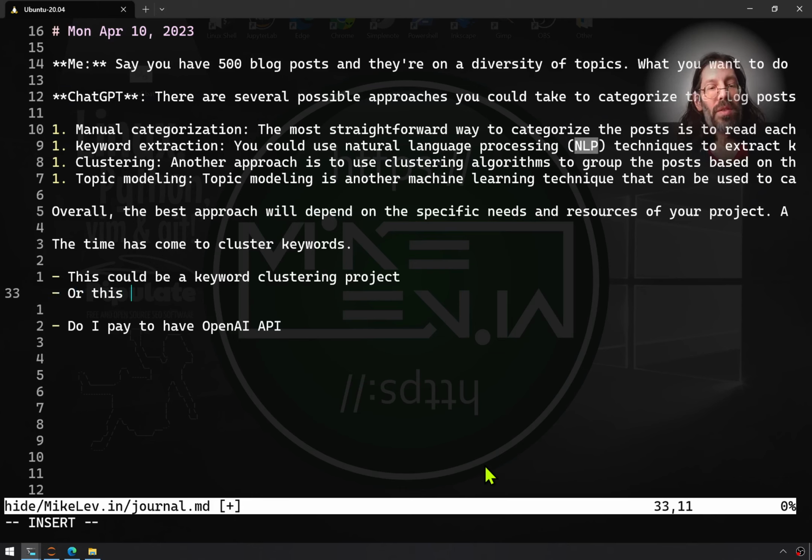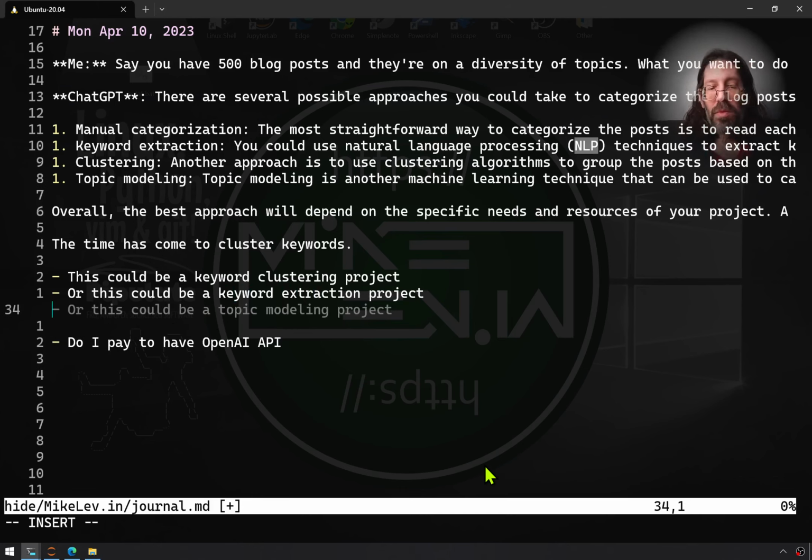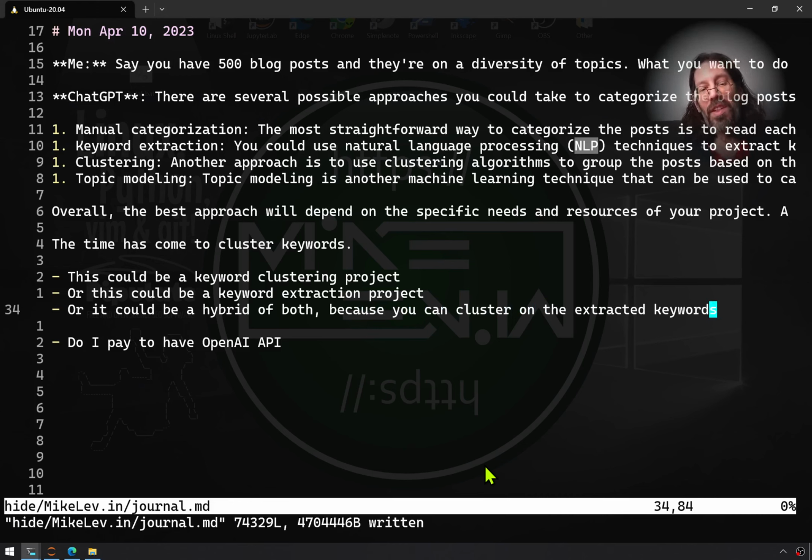Or this could be a keyword extraction project. Or it could be a hybrid of both, because you can cluster on the extracted keywords, right? It auto-completed something well.